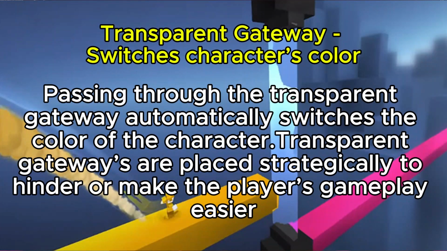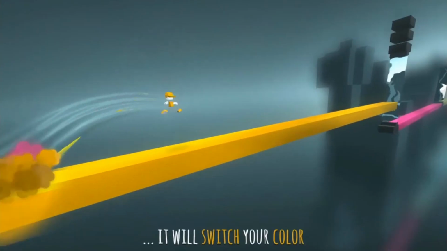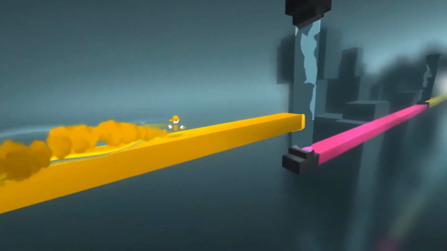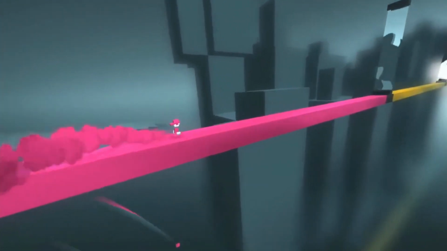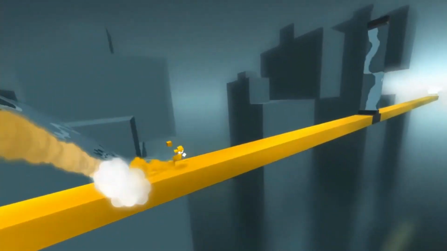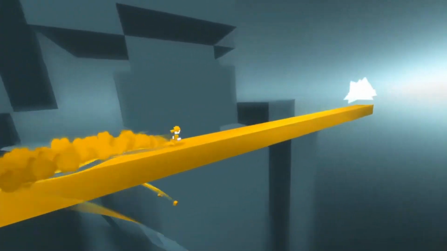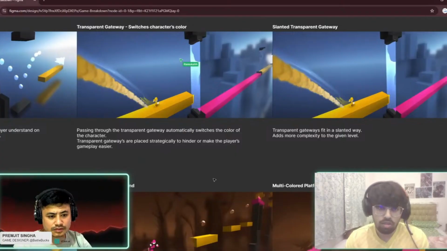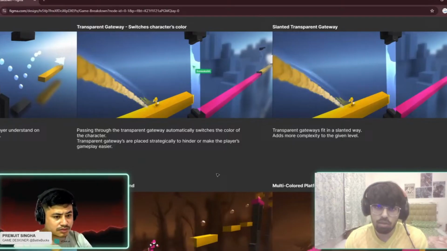Then the next thing is the transparent gateway, which you can see in the image. You can see there's a gate here which is almost translucent. Whenever the character passes through this gateway, even if you don't tap on the left side of the screen, the character will instantly switch the color. So it's not necessary that you switch the color manually. This will automatically do it for you.